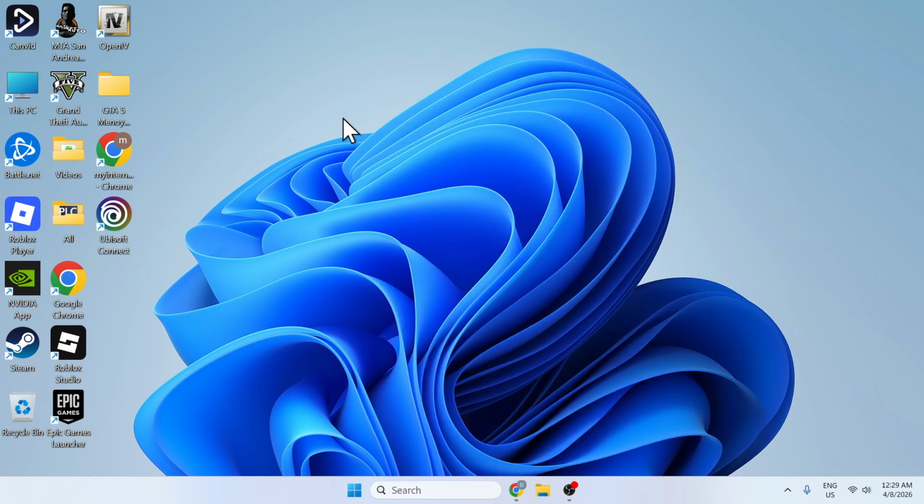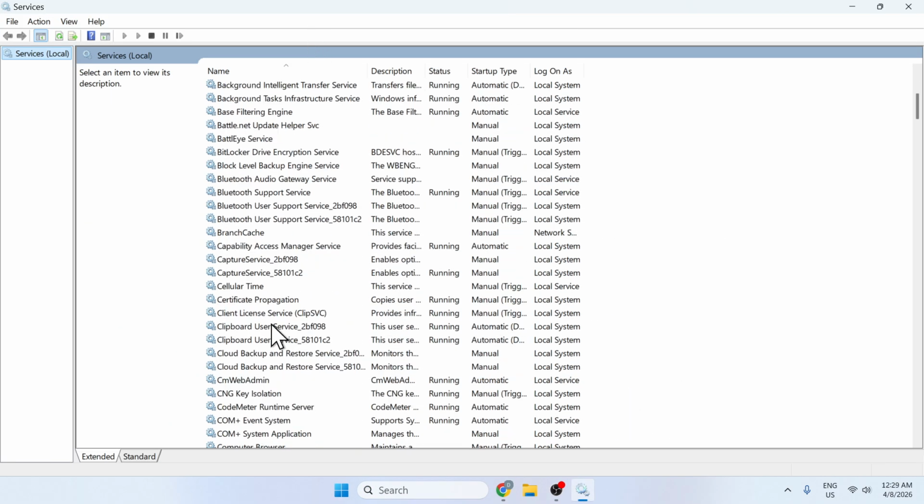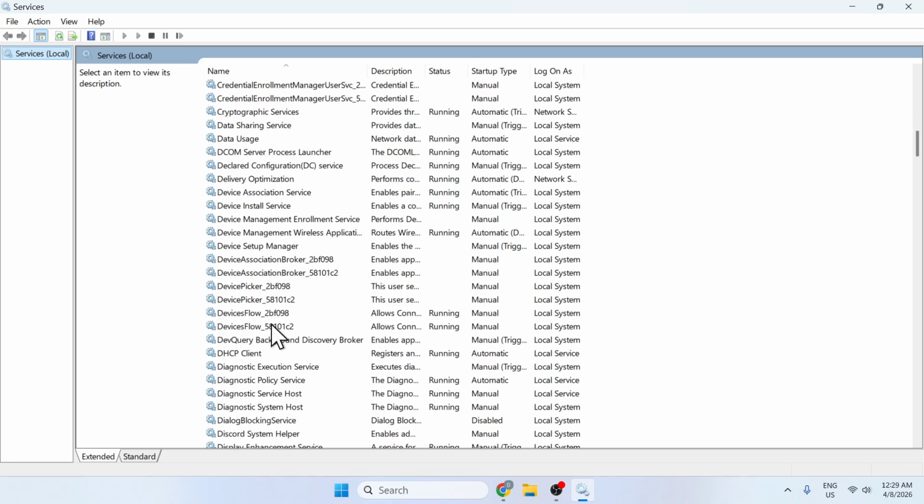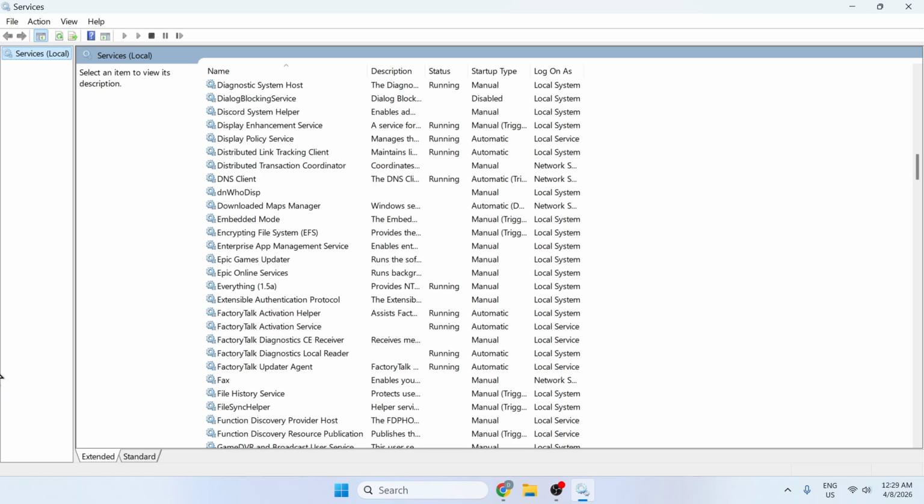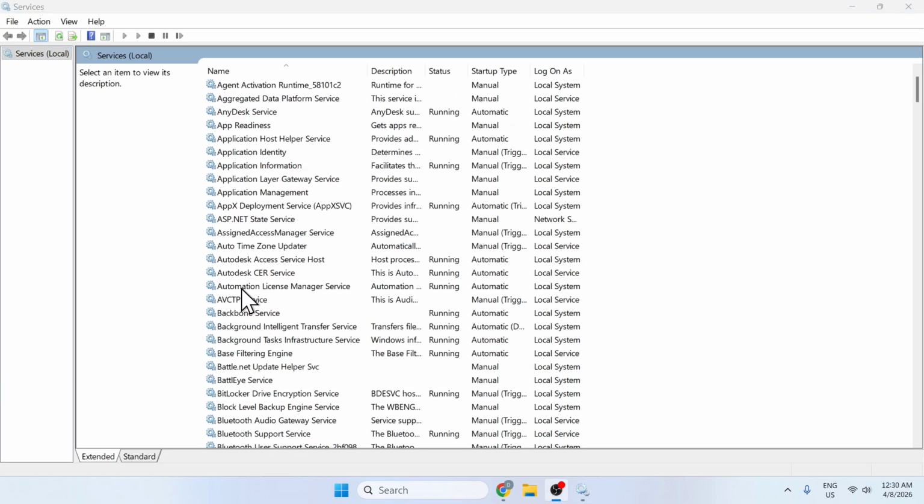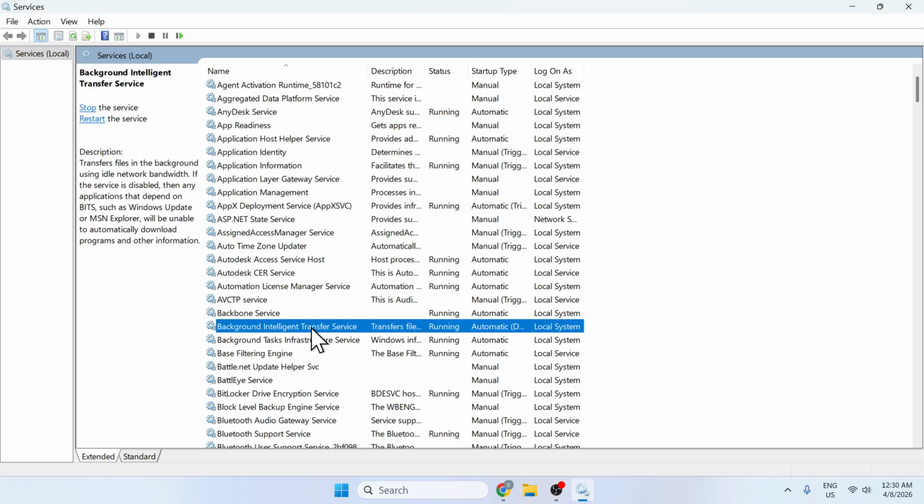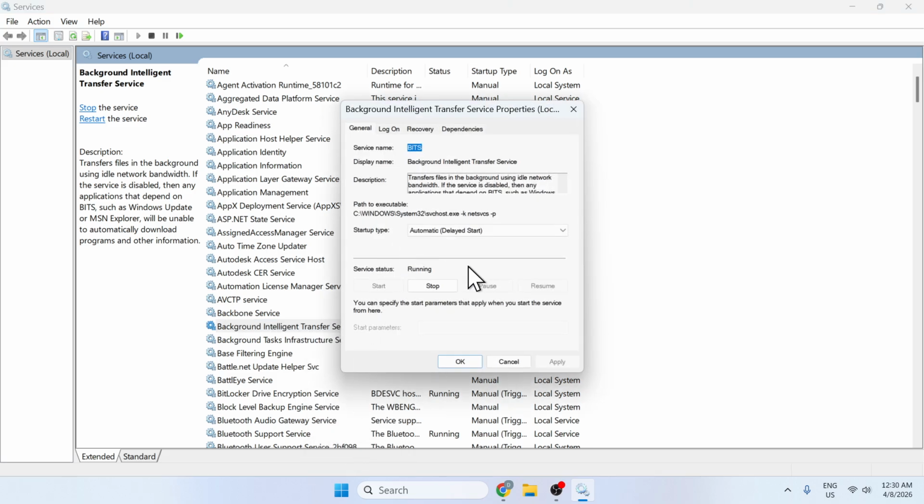So here, open services and find the application background intelligent transfer service. So it should be here. So you would find this one, background intelligent transfer service. So you would basically right click and stop the service. After that, you would go to properties and here you would select disabled and then you would click apply and OK.